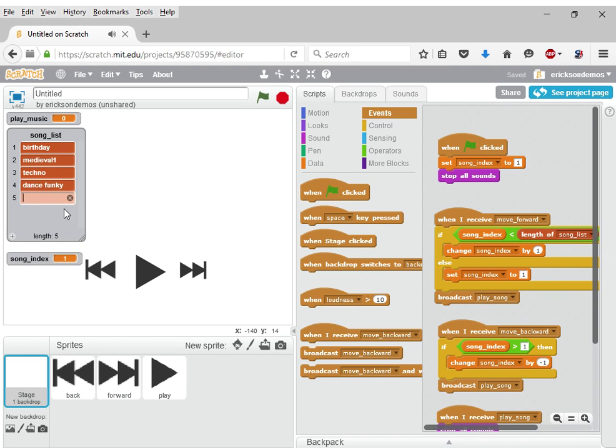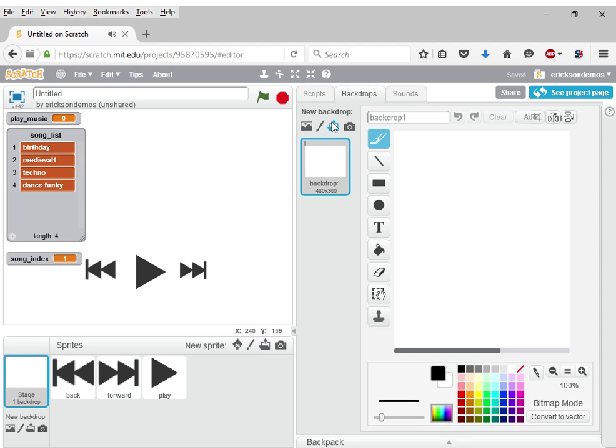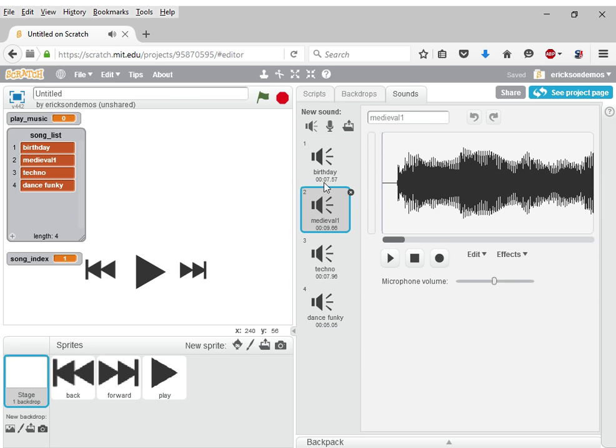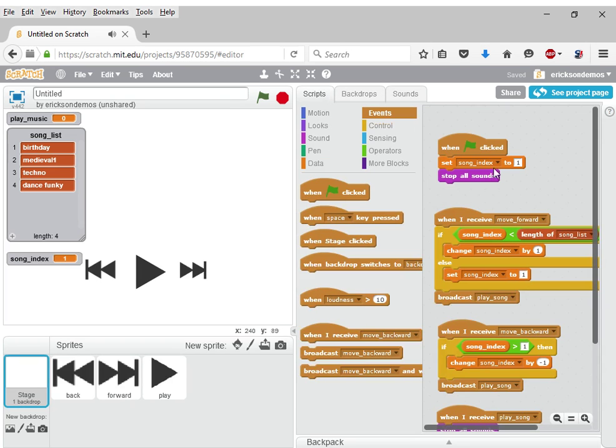and dance funky. Now, unfortunately, at this time, Scratch doesn't have a way of automatically adding songs if you put them in the list. So if you want to add more songs, you have to make sure to go to the backdrop songs and add them in this list first. And then the list item name needs to be the same as the song name here. So let's go ahead and check, and now we should see additional songs in our list.